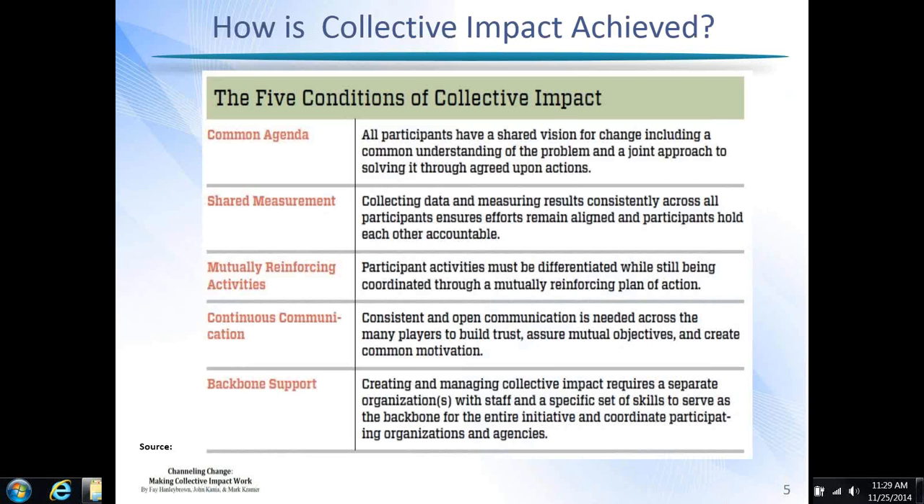And backbone support is really where you have not necessarily just an organization. There's been a gradual evolution away from the fact that this requires a separate organization to recognizing that you need to have backbone support provided in some way. And it can be distributed across different organizations in some circumstances, but there definitely needs to be an intentional focus of how do you coordinate and reinforce teamwork rather than everyone just working on their own individual programs and their own organizational strategies. So again, this sort of gives you conditions for collective impact, but it doesn't really explain how you get there.